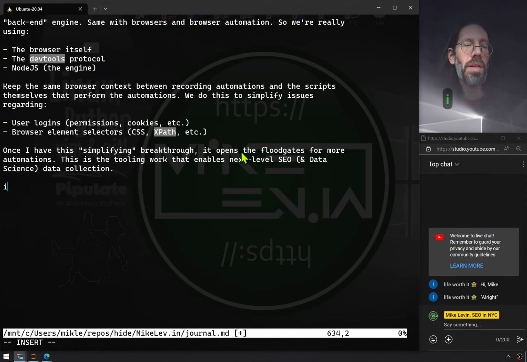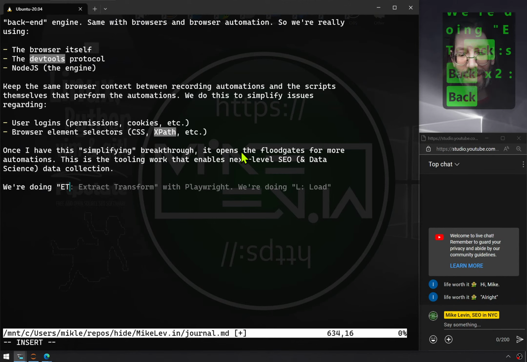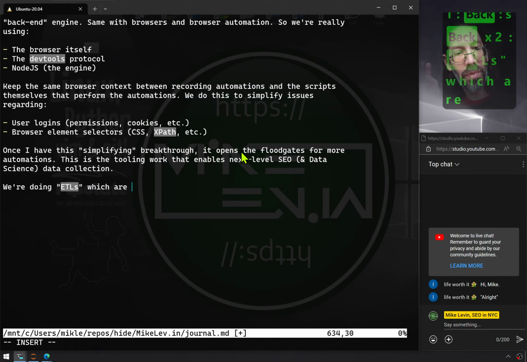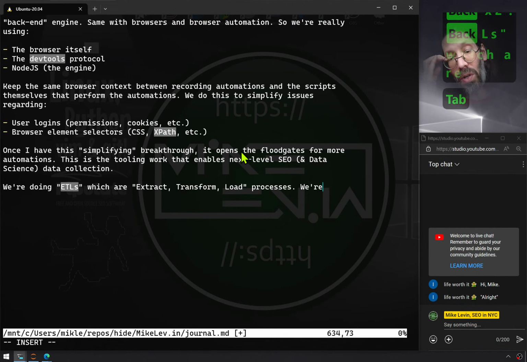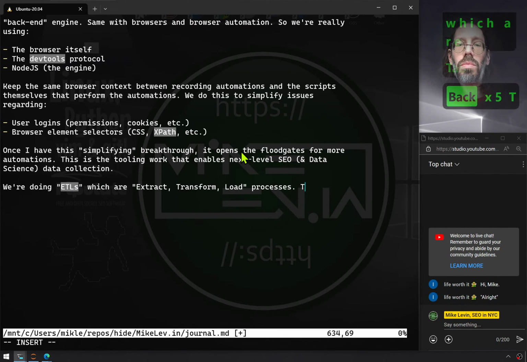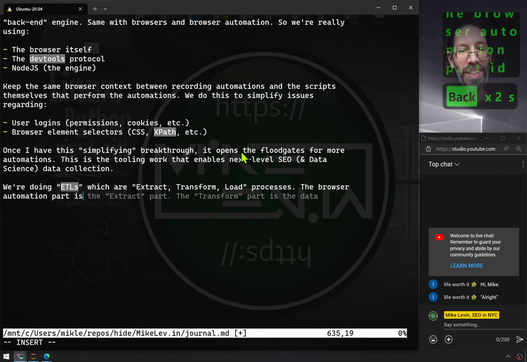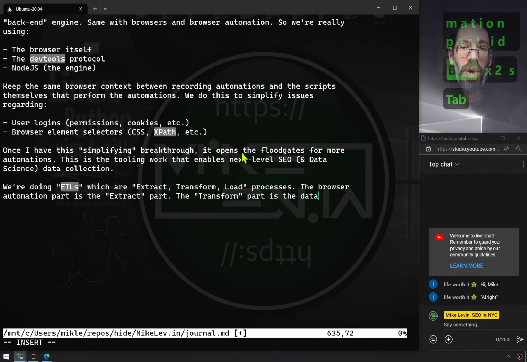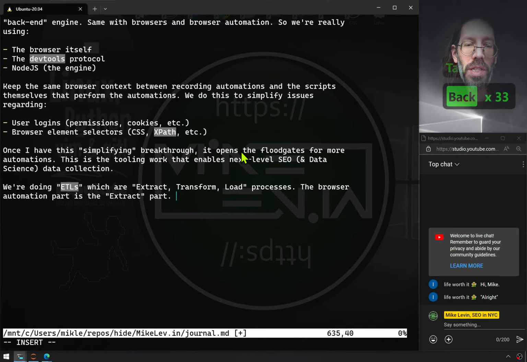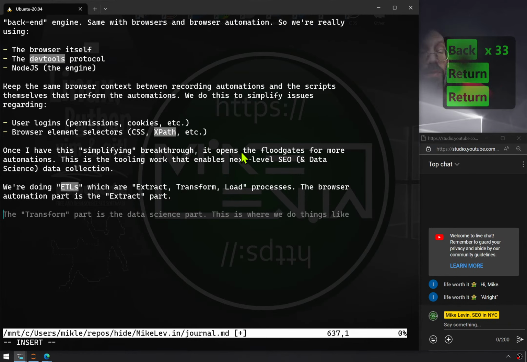The process is ETLs. So for people, the fancy word, it's not my favorite word, but you know, we're doing ETLs, which are extract, transform, load, process. The browser automation part is, let's see, is the extract part. The transform part is, yeah, well, we don't have to talk about the transforms yet. That's a whole different set of videos. We're talking about the extract.